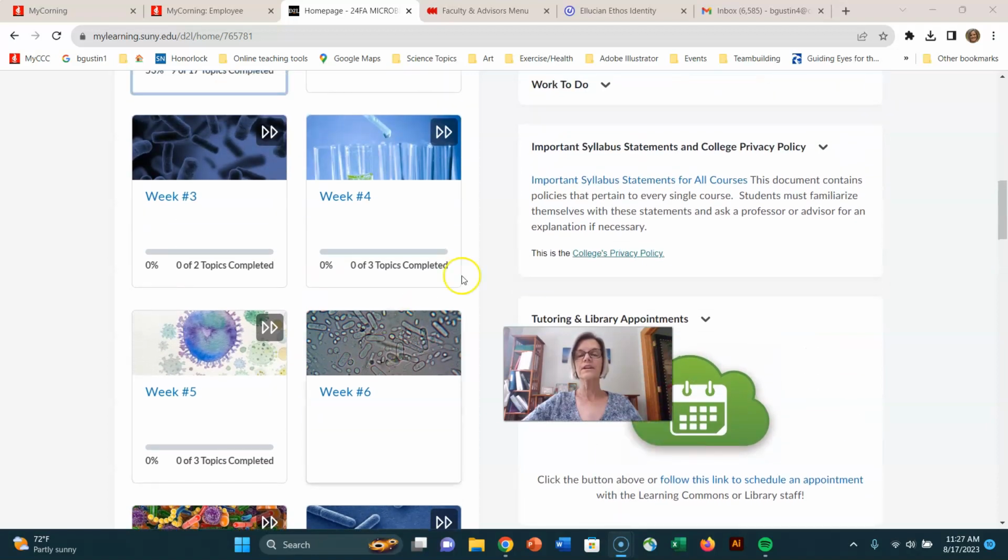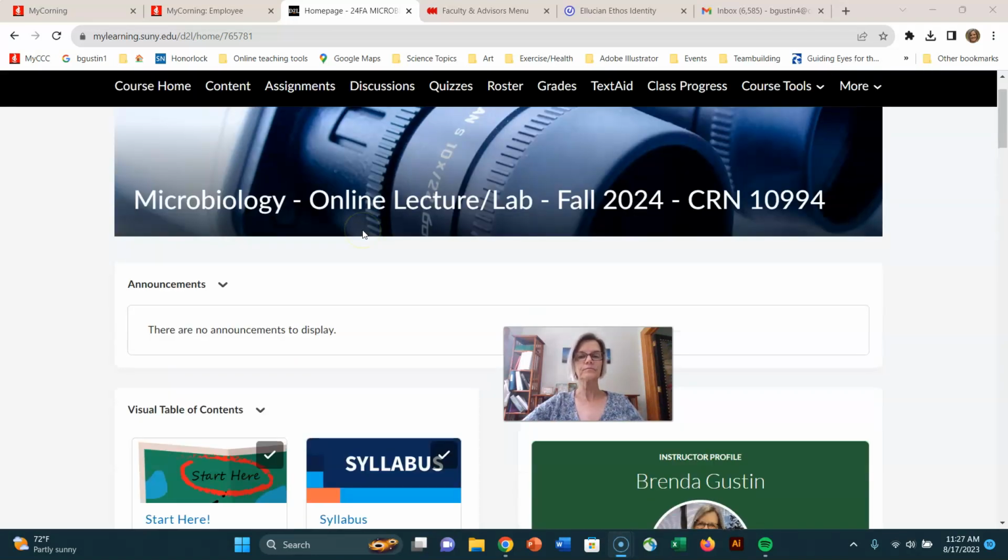There's also over here other syllabus statements. These are kind of college-wide syllabus statements. If you haven't looked at that, or you need to know something about accessibility or cheating, things like that, that's in here.